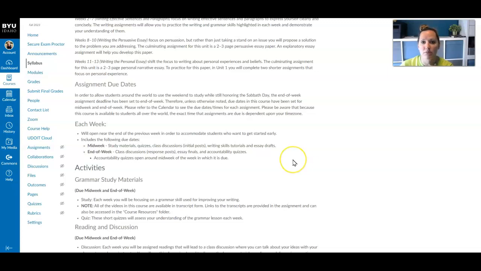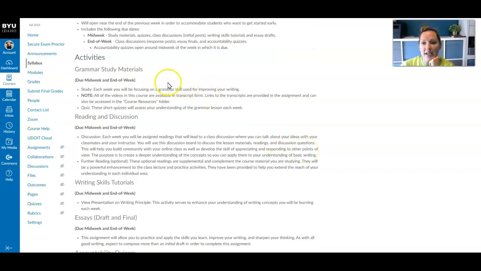So if you have something come up, or if you know that you're going to be out of town or something, always contact me before due dates. Earlier is better. Each week you will have a grammar lesson, so make sure you pay attention to those study materials. Each week you will have 2 discussions.